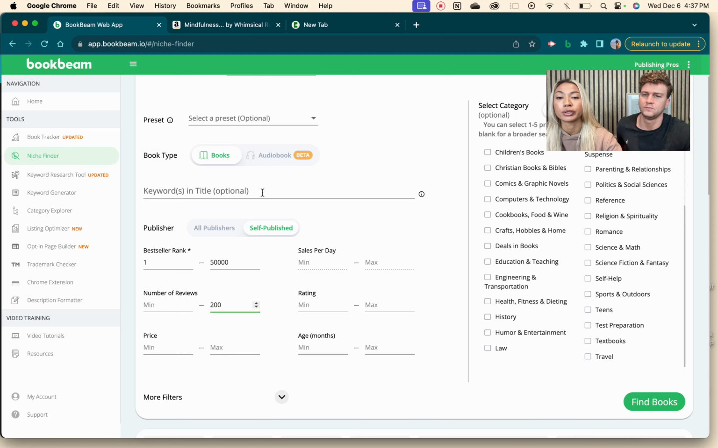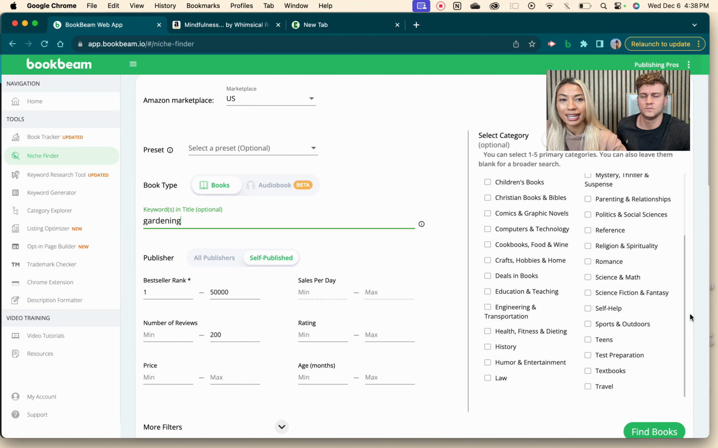So obviously then you're going to have a keyword as well. So for this example, we'll just do gardening, and then you can select a category as well, but usually based on the keyword you put anyways, it'll pull the data that will make sense for that keyword. Like if you type in gardening, you're probably not going to get any books that show up from business and money. So you don't necessarily have to choose this, and it'll just, as it says, give you a broader search if you don't select anything.